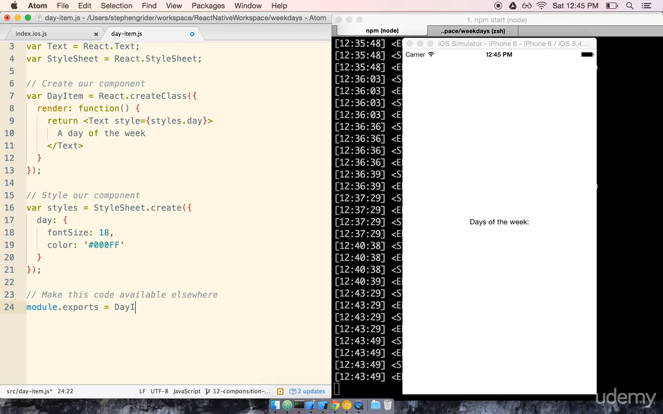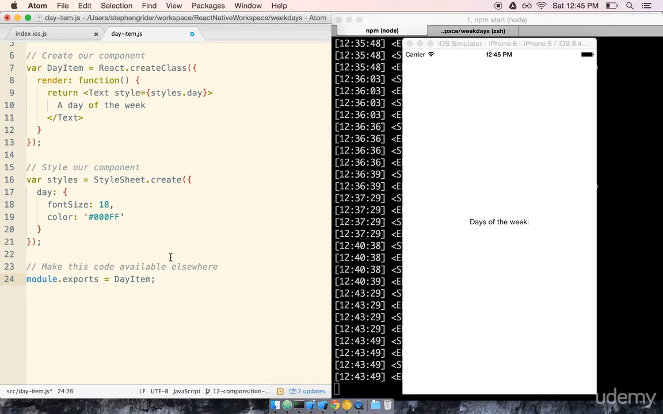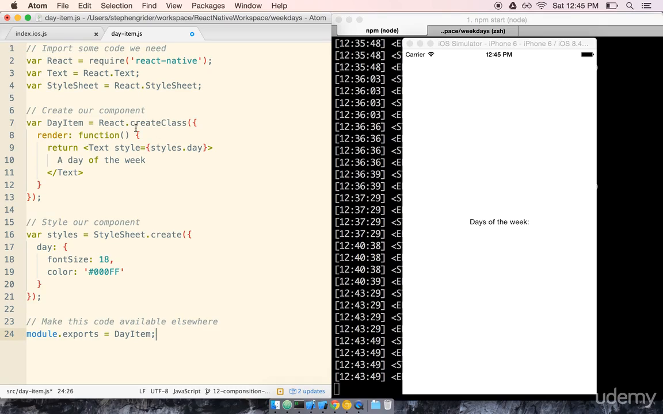module.exports equals DayItem. Remember how I said earlier that all of the files we write behave as kind of sandboxes or silos? Well, this module.exports property is that one linkage that allows us to break free of that silo. It allows us to reach outside this file. It's what tells anyone who tries to get access to the code inside of here, hey, here's the publicly exposed API. Here's what you can make use of if you want to get access to this code.